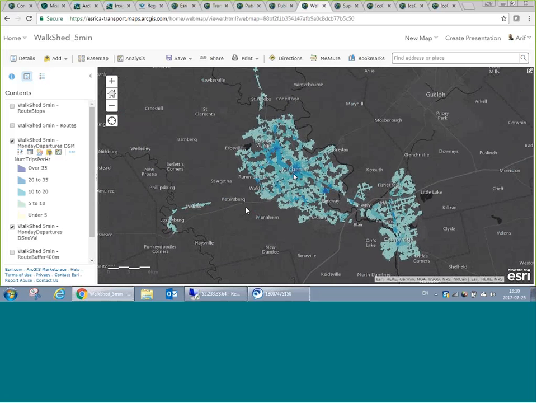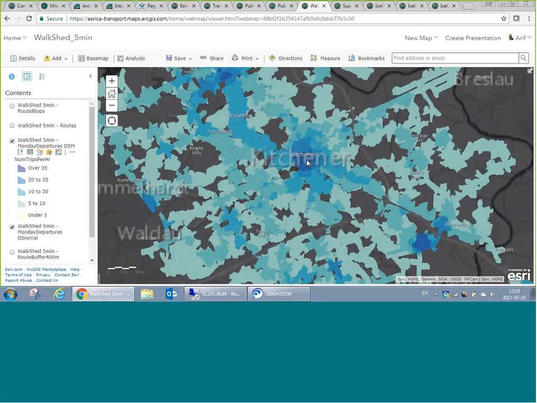So, for example, if I'm standing in downtown Kitchener, I can see that I have a lot of options of transit, but that over 35 number doesn't tell us where those buses are going. All it tells me is that I have a lot of options for transit. So that is a good metric, but there's more to the story.